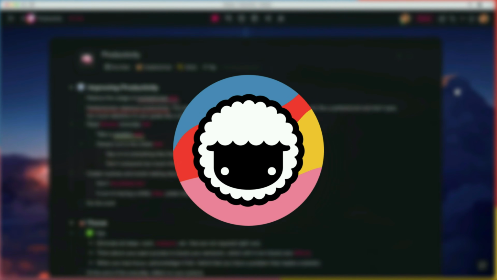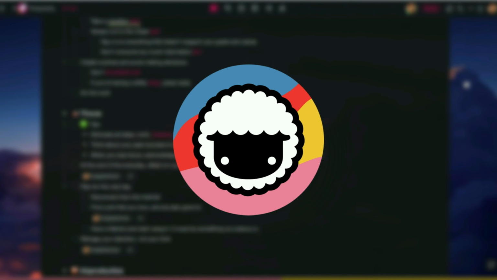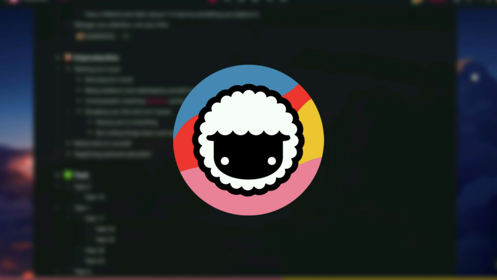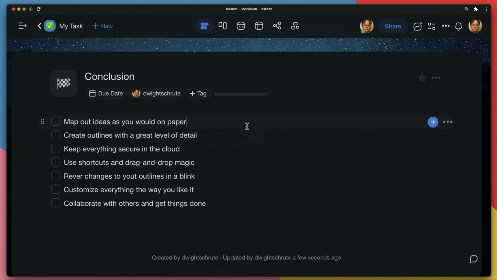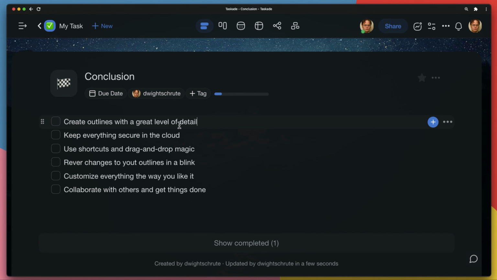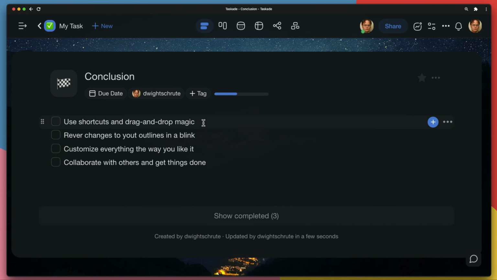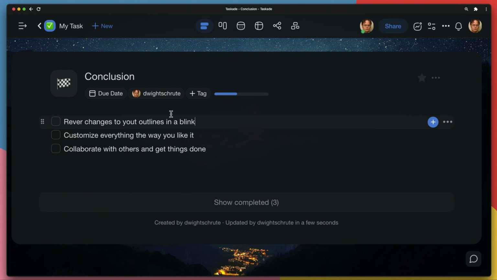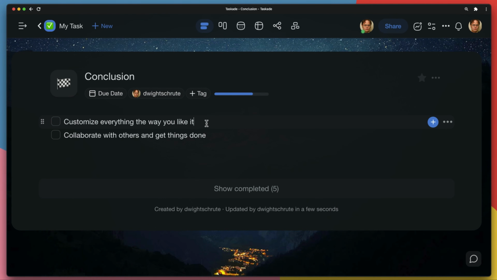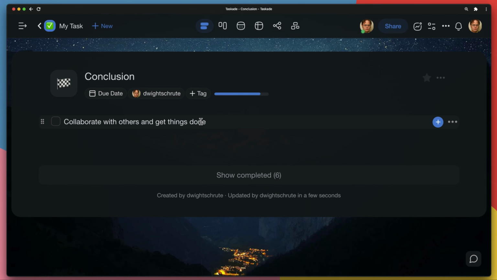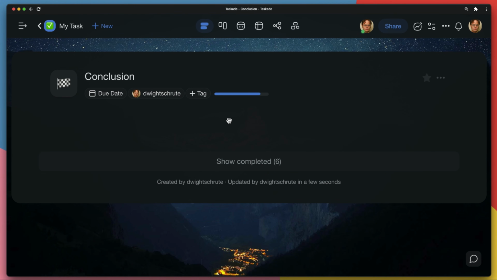Recap: outlining is a simple and elegant way to manage the complexities of everyday life. With an outline app like Taskade, you should be able to map out ideas as you would on paper, create outlines with a great level of detail, keep everything secure in the cloud, use shortcuts and drag and drop magic, revert changes to your outlines in a blink, customize everything the way you like it, collaborate with others and get things done.